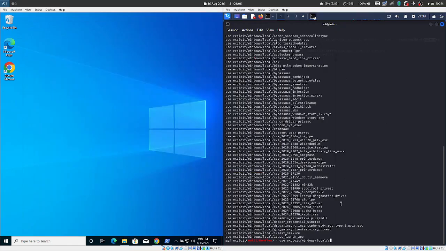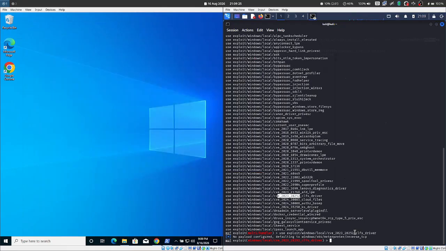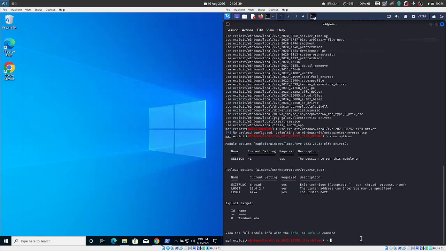Here you can just type in CVE 2023 28252 clfs driver, use, and that's it. But also, you need to set your options again. So see the options again. What is it?